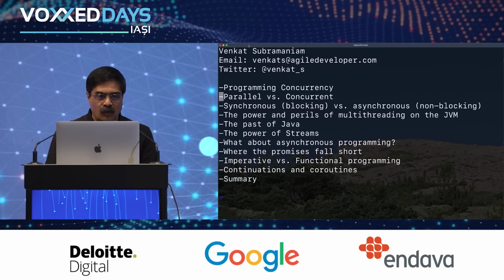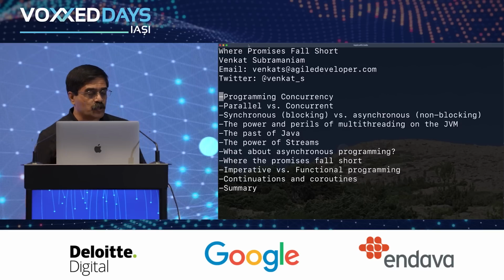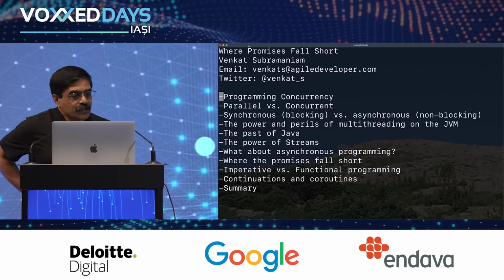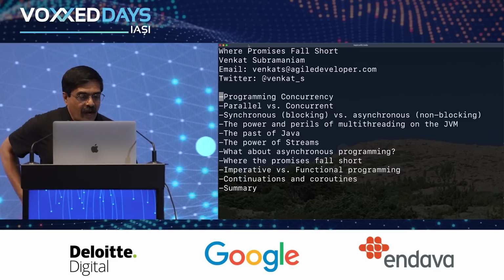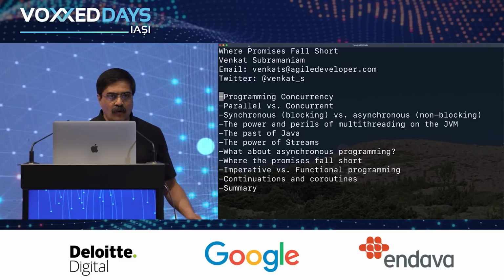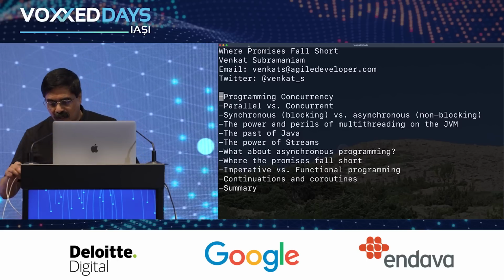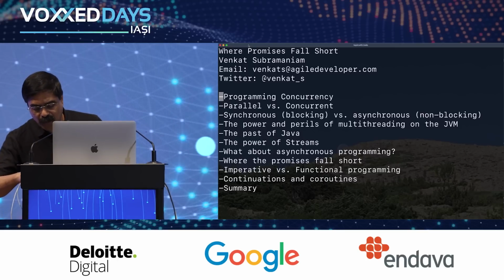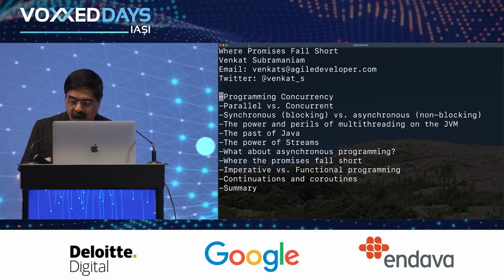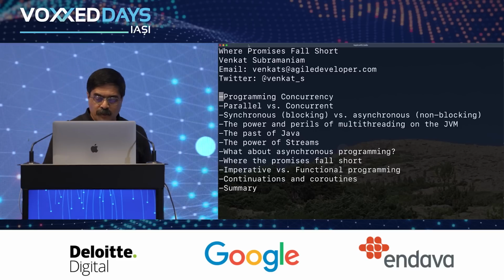So I titled this as Where Promises Fall Short. And I'll talk about what I mean by, first of all, promises, and then why it is falling short. So we'll talk about some of those things along the way as well. But my focus here today is on multi-threading and concurrency, just one aspect of where we use Java in various different ways in our applications, and how this has an impact on what we do.